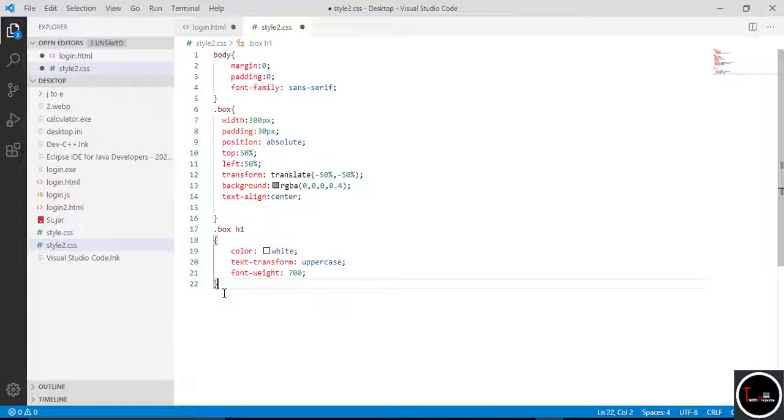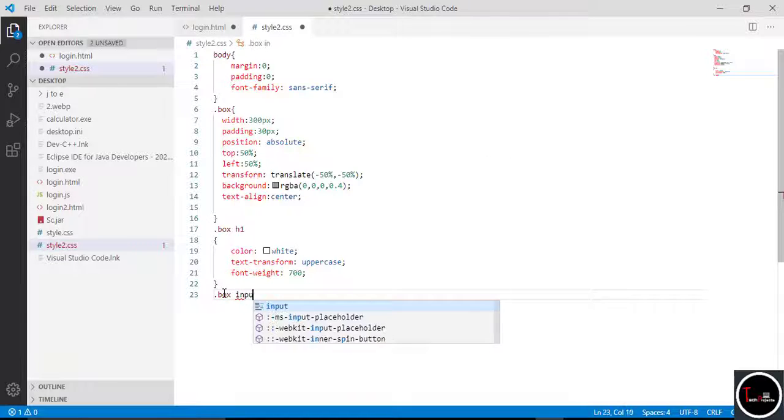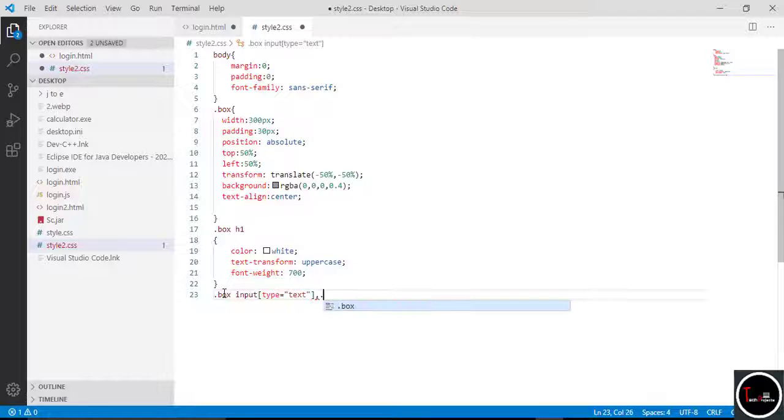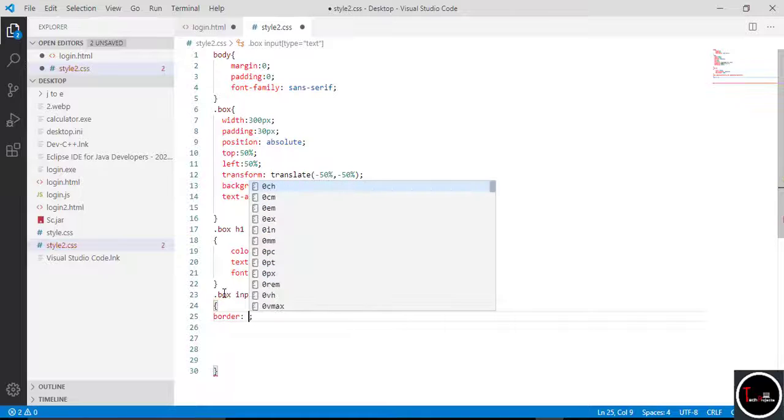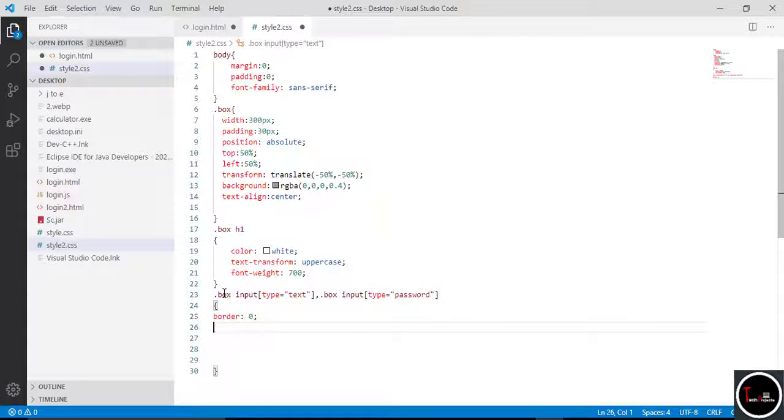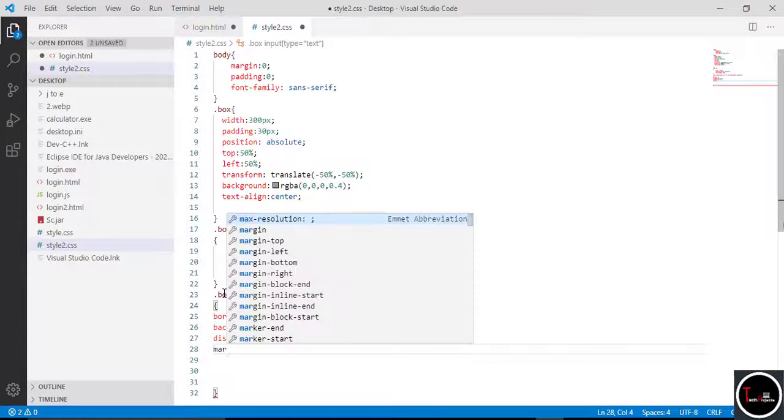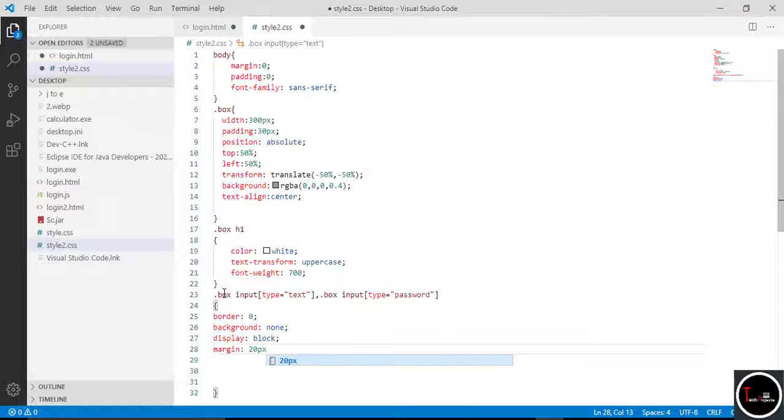Now we edit our username and password field. Now write dot box, one for username and one for password. Now curly braces. Set the border to 0 and set the background color to none. You can also give any color. Set display to block. Set margin 20px auto. Set the text to center.